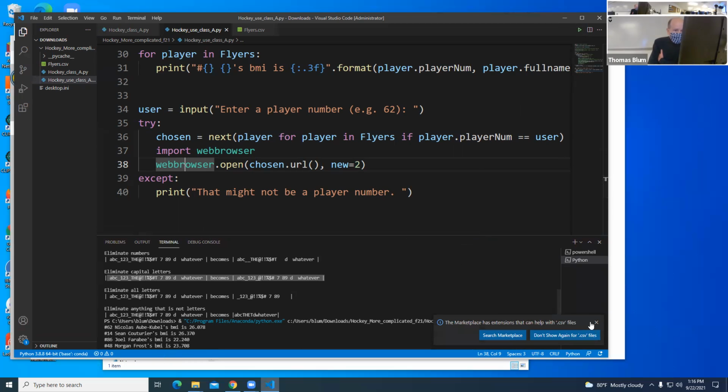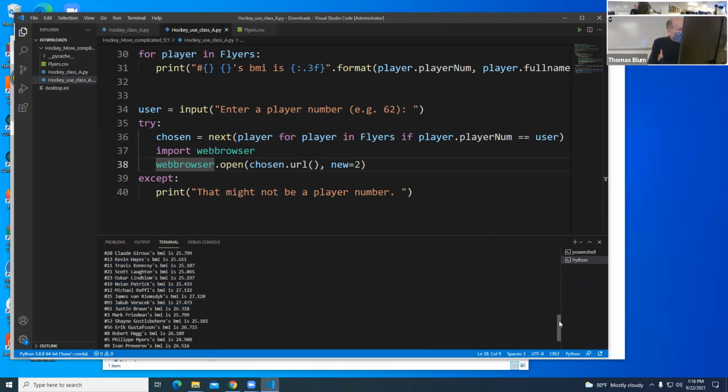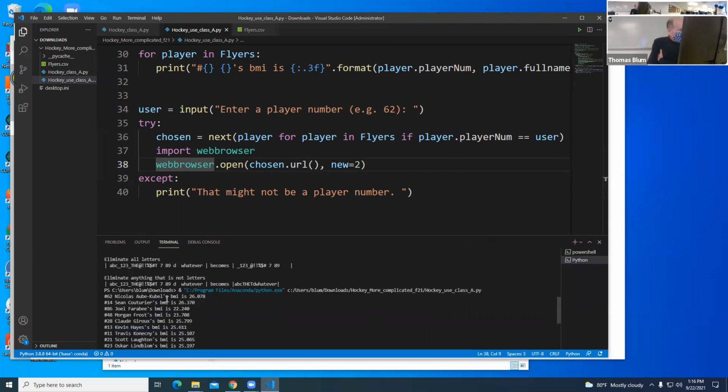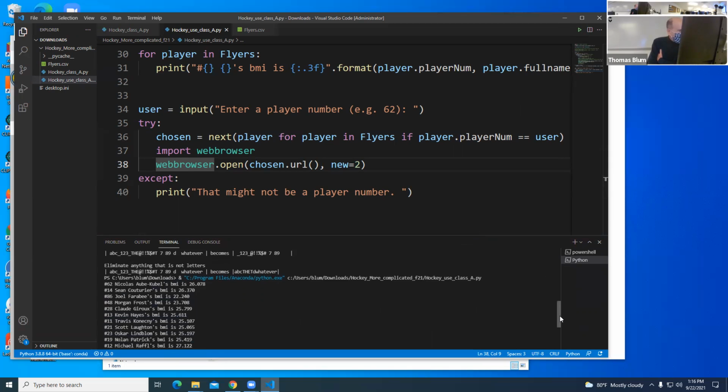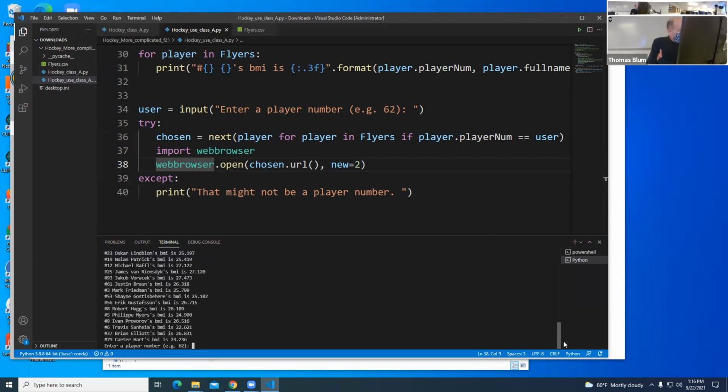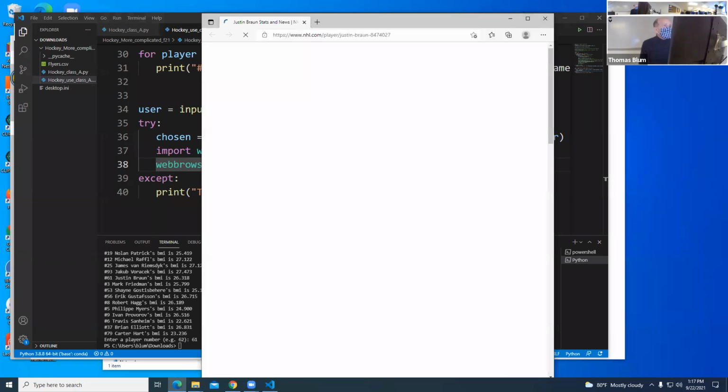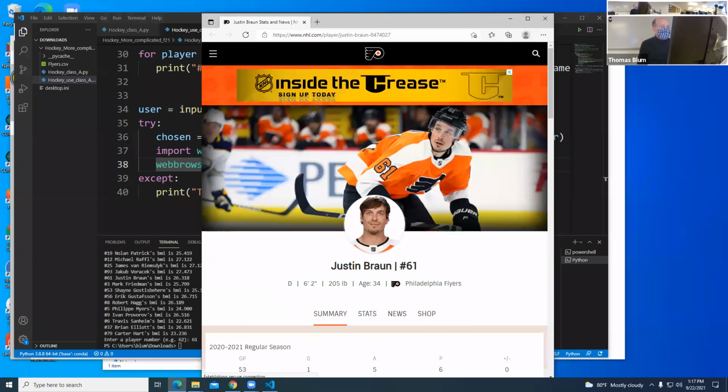So that's out of the way. So here's all the BMIs of all these guys, all nice in the mid-20s, so they're nice, healthy. Football players get up into the 30s because they're super big. Who do you want to look at? Justin Braun, who the hell that is, I don't know. 61, and oh, that's Justin Braun, okay.